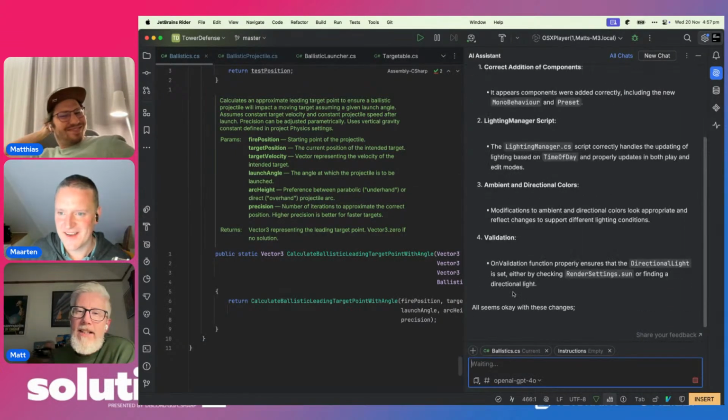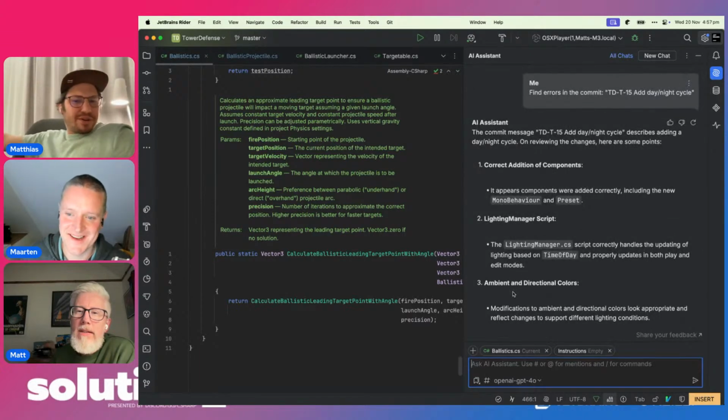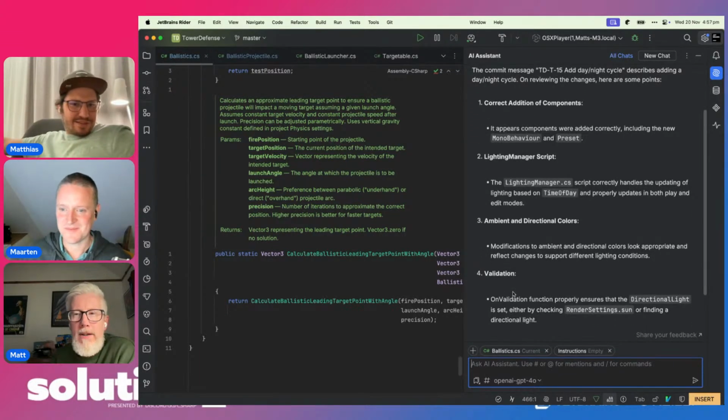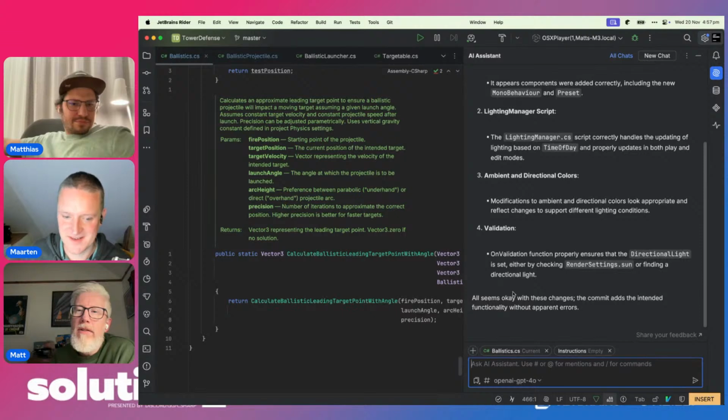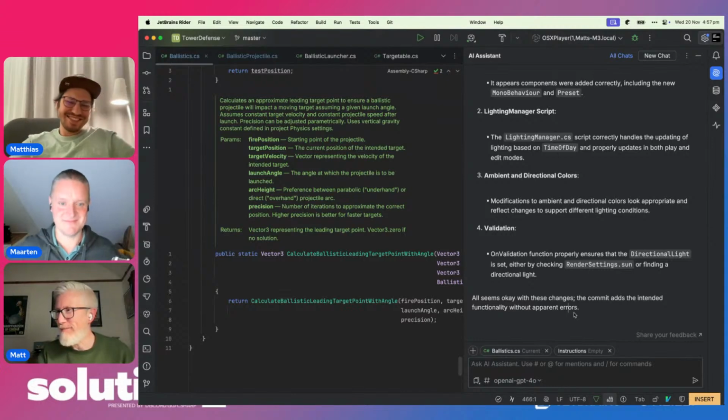How good is it being? Here are some points. Oh no, it appears components are added correctly, so this is good. The script correctly updates the things. This is my best Unity scripting ever. All seems okay with these changes. The commit adds the intended functionality without apparent errors. All right. You did well out of that one.